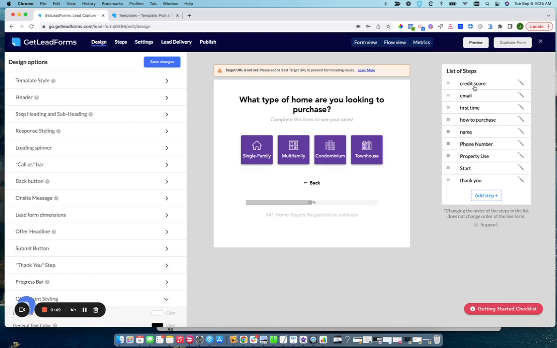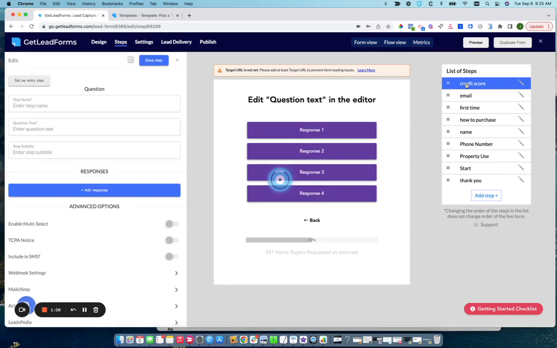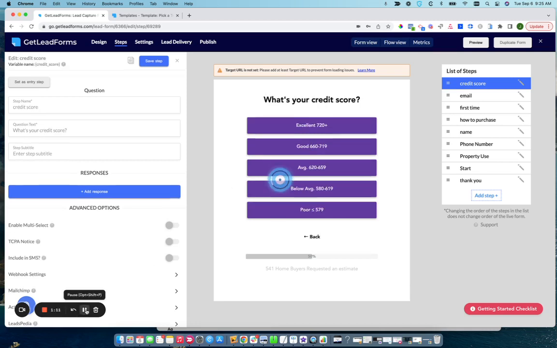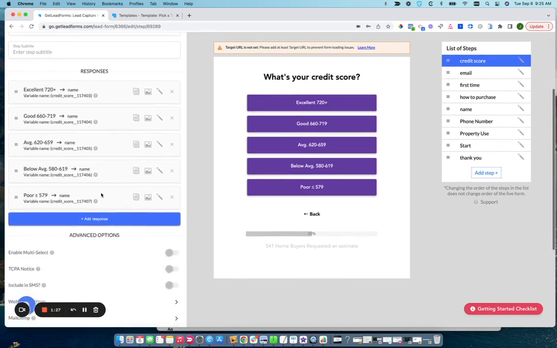The nice thing about how we approach this is you can go into each specific step and adjust the step's layout, the step's response layout. So let's go into, let's see here. Here is an example of a credit score step where all of the responses are appearing in a single column. Now, I actually prefer this, but in some cases, some people may want to adjust it so it's going across as a single row. So let's take a look at how to do that.